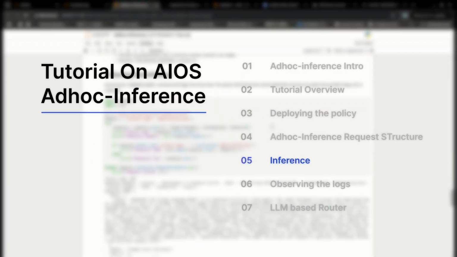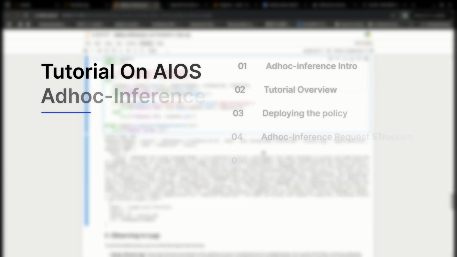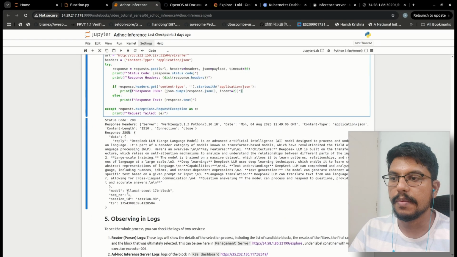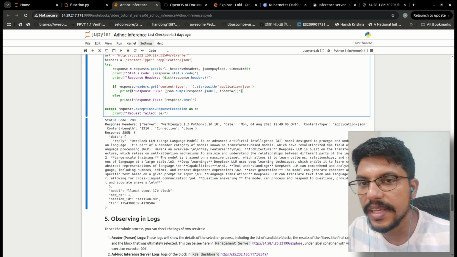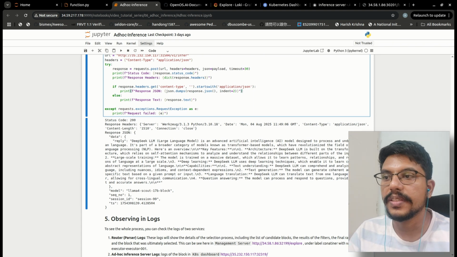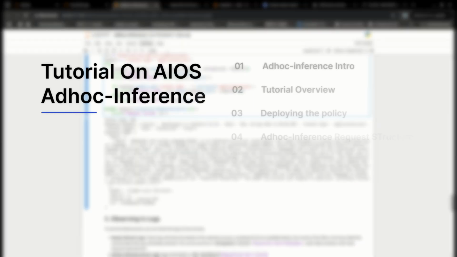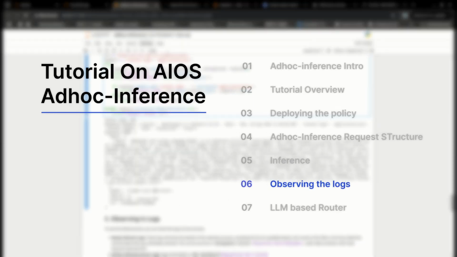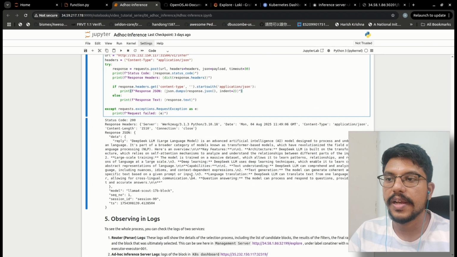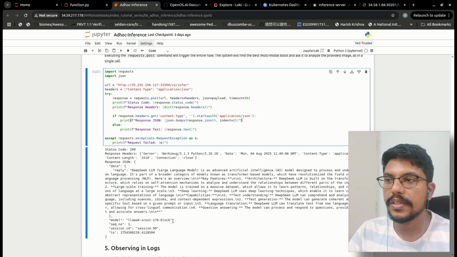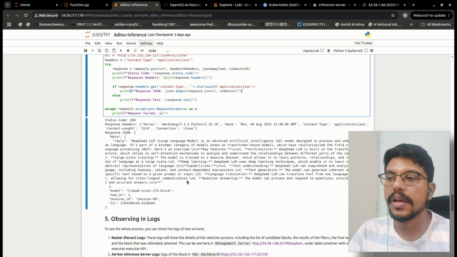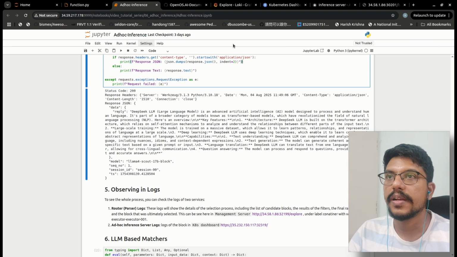Here I have run the inference, and it has selected the Llama 4 Scout 17B block, and the session ID is session 99, the sequence number is 1, and it is giving a reply. DeepSeek is an advanced artificial intelligence model designed to process and understand human language. It's part of a broader category of models known as transformer based models. So out of all the live blocks that it is running, it has selected this particular Llama 4 Scout. Let me also show this output in the Grafana logs.